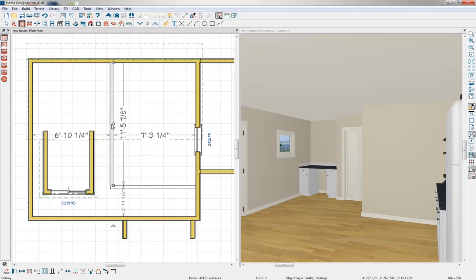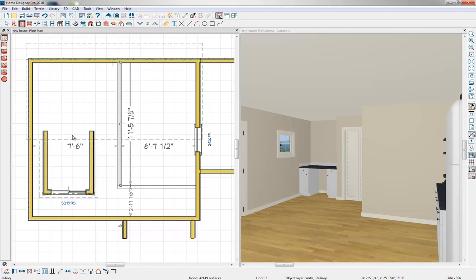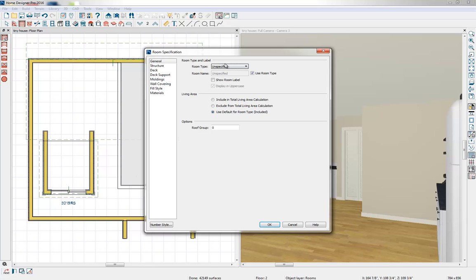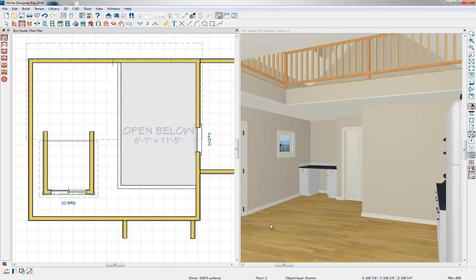You can also single click on a railing and dimension that, so maybe we'll move that to 7.5 feet, give us a little bit more living space up there. And now I can single click in that room, open that for specification, and underneath that room type, I'll change that to open below. So now that will cut our floor platform for us.